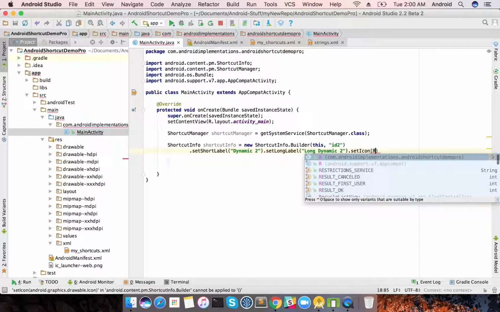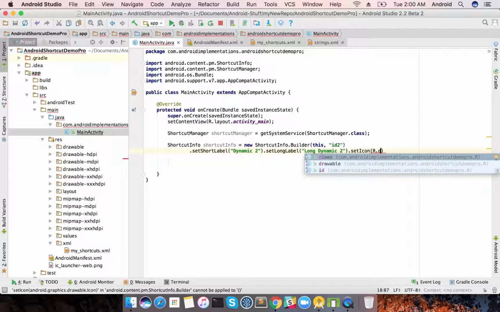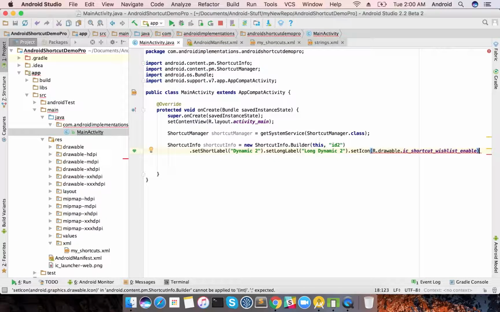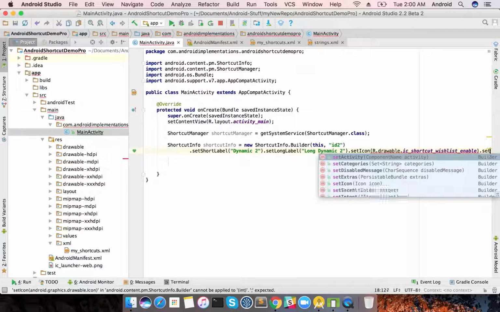So let's just have it like drawable. I actually have a selector which will have an enable and this. Well, let's just keep it this way, and then an action to it.